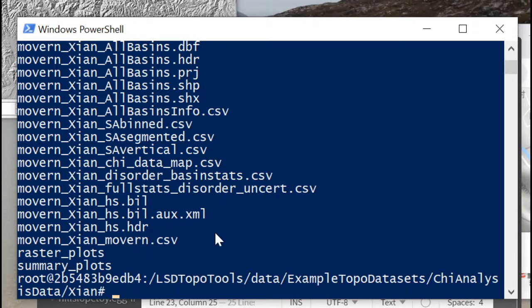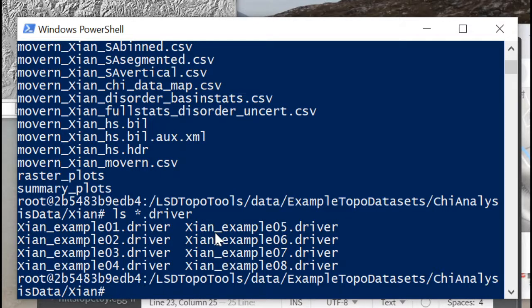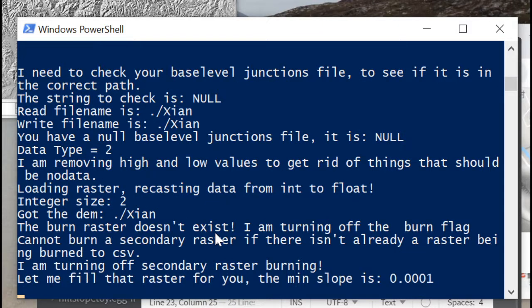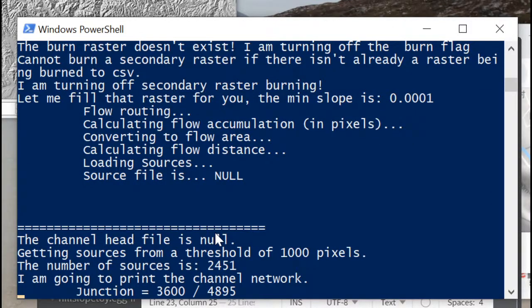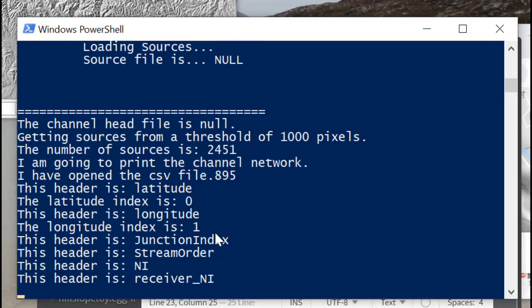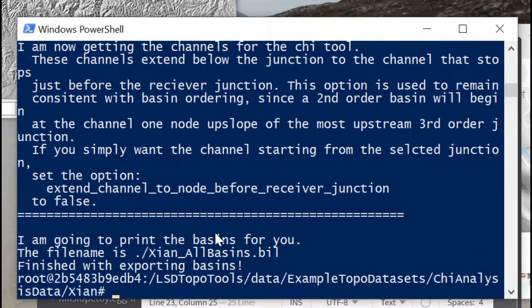So I go back into here. I can see all the driver files. So example 08 is there, so I just do LSDTT chi mapping, and then I want example 08.driver. Okay, so let's see what it does. Hopefully this will actually work. Okay, so it has printed some basins in a file called all basins.